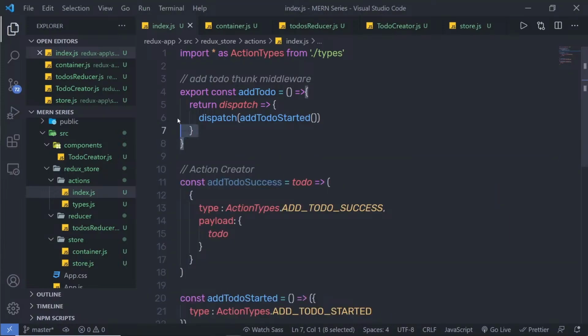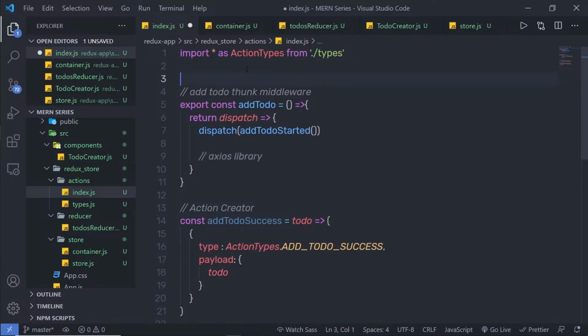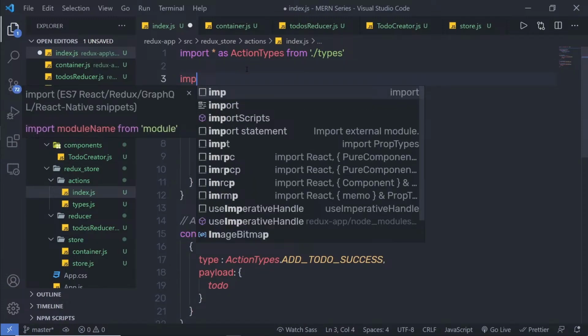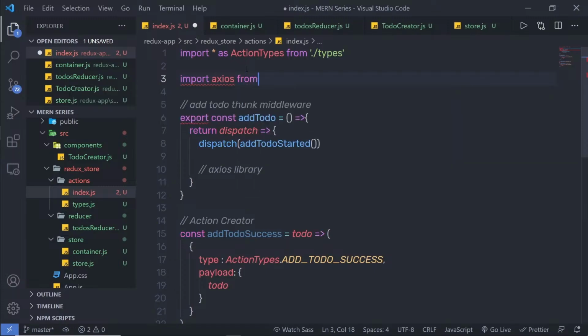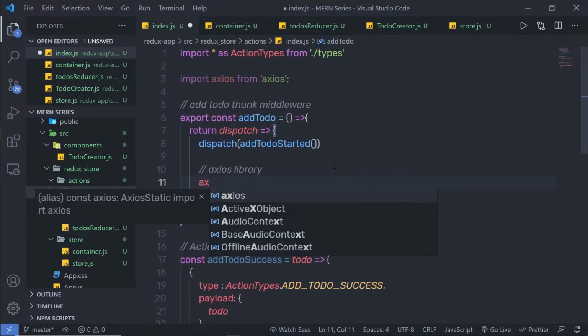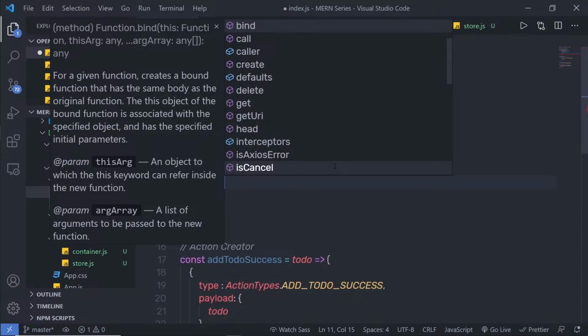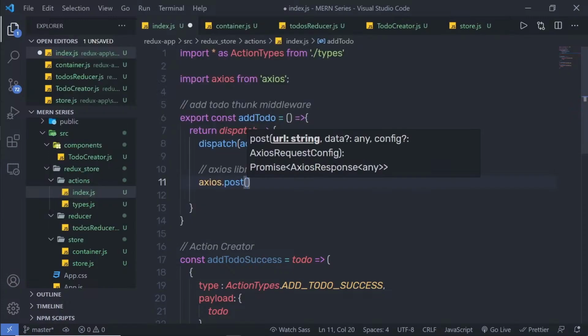And now inside this middleware, I'm going to create my API call. Just under this add to do started, I'm going to call the Axios library. Now to use this library, you need to first import it at the top. So here I'm going to say import axios from axios. Just down here, I'm going to call the Axios library, and with this library you will get different HTTP requests. I'm going to first call the post method, axios.post. This method is going to make post requests to the API.